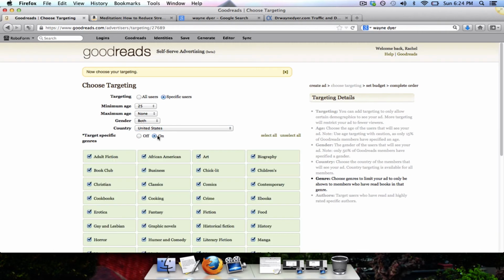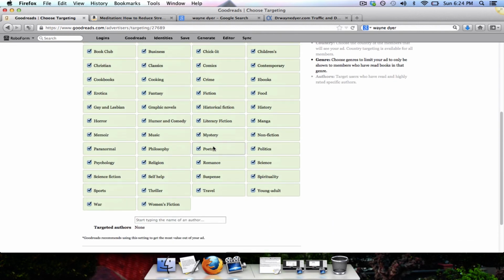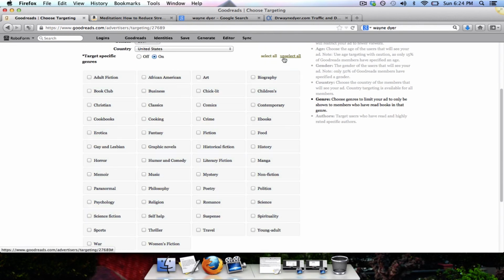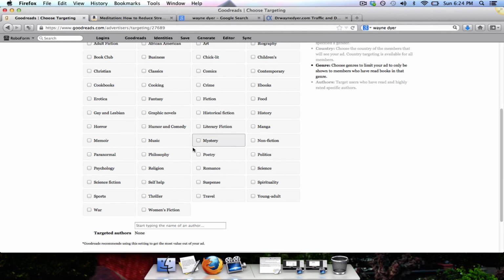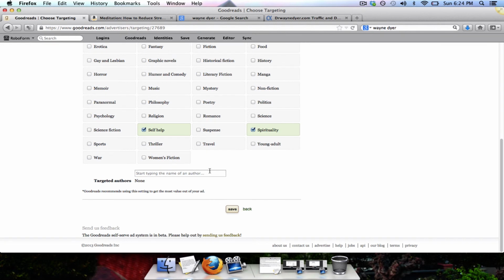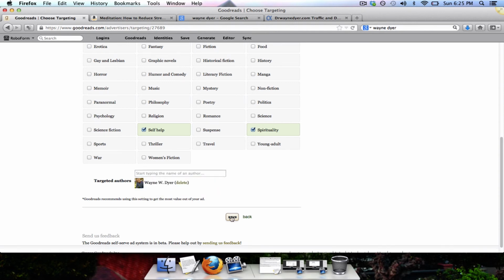We can then target specific genres. Your book is probably not going to be in all of these, so I'll unselect all of them and then I'll just pick the ones that it is in. So let's say meditation would fall into self-help and spirituality. Then you can even target authors. So basically people who say that they're interested in certain authors are going to be the ones that see your ads. This way you're only getting the very most specific and relevant ones, so that the people who end up seeing your ads and clicking on them are the ones most likely to go over and purchase your book. So let's say Wayne Dyer again. We'll hit add, and then we'll hit save.